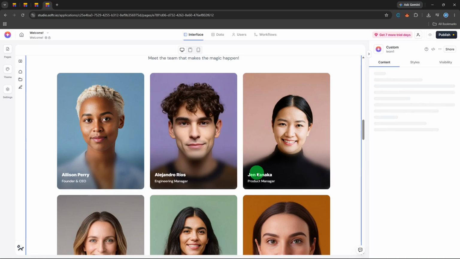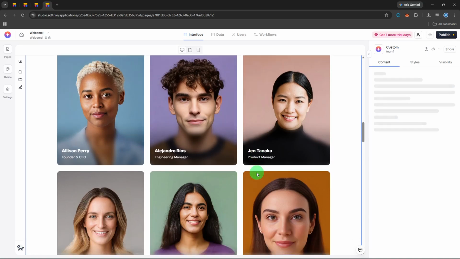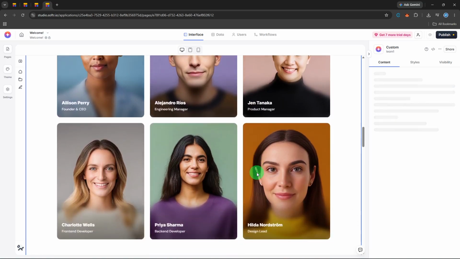After you've added names and photos, fill in the biographies. Keep these concise but meaningful. Instead of listing every past job, focus on each person's current role and specific expertise. For a developer, mention their tech stack or a key project they led. For a designer, talk about their design philosophy. This targeted information builds credibility and helps visitors understand who does what.